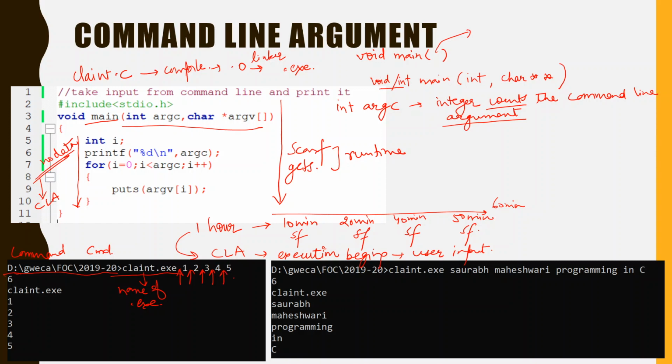So here the total number of arguments given is 1, 2, 3, 4, 5 and 6. So a total of 6 arguments are given. It is to be noted that the name of the executable file is the first argument, and all the others are the remaining arguments.